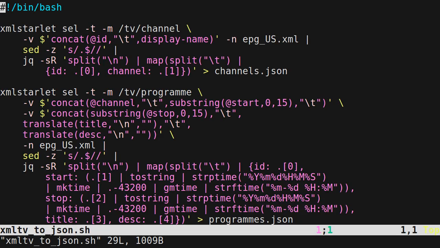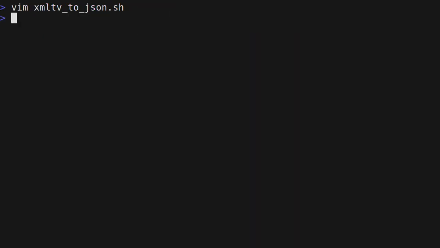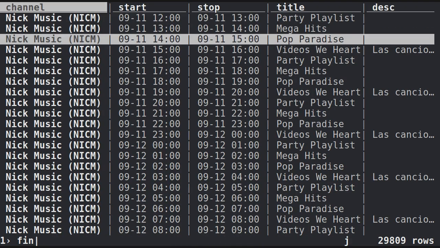I'm using XML Starlet, which is sort of like JQ but for XML. And check out this function that is relatively new to JQ. Right in the middle of the screen there, that index and join, it has SQL style joins, but for JSON, not database stuff. So I ran this and generated a nice JSON representation of xmltv data, and now I get to view it. And how cool is that?